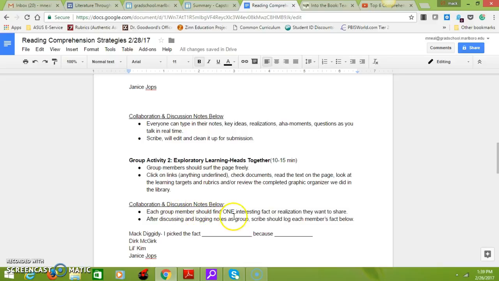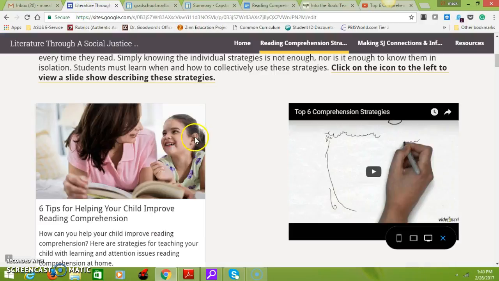As you discuss, each group member should find one interesting realization, or again, a fact. What is one thing that you get from surfing this site that you want to log? Again, it'll look something like this: Mac Diggity wrote, I picked the fact that... or how about something a little more original? I had the realization that, because of whatever. So when I say surf the site, that's exactly what I mean.